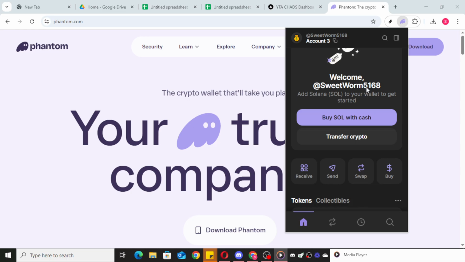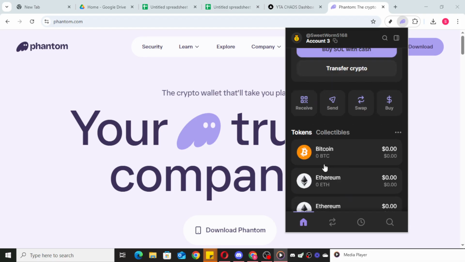First things first, you need to open your Phantom app. If this is your first time or you're doing this on a new device, ensure you've logged into your account with your credentials. Once you're logged in, you'll land right on your home page. Here, you can see your current balance along with the tokens you hold. Additionally, there are various features you can access like receiving, sending, swapping, or buying cryptocurrencies. Each of these options provides a streamlined trading experience within the app.